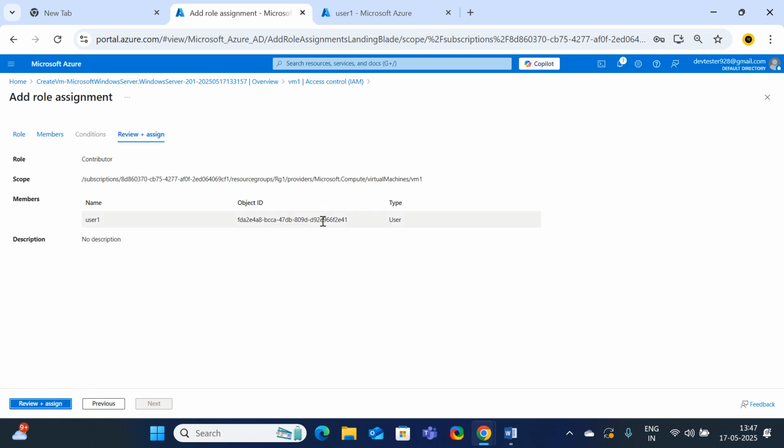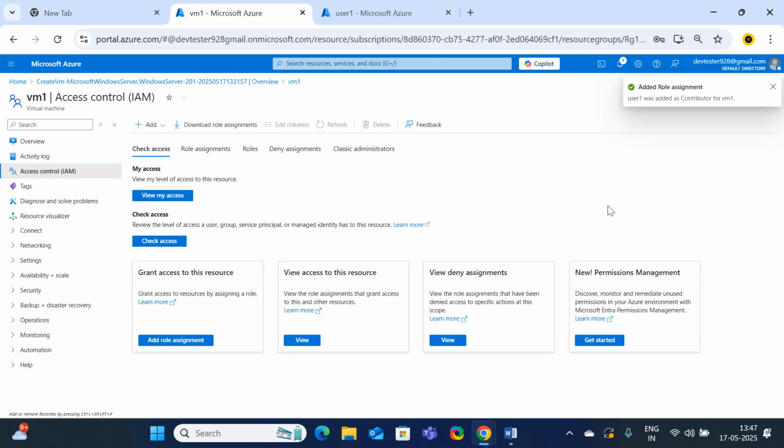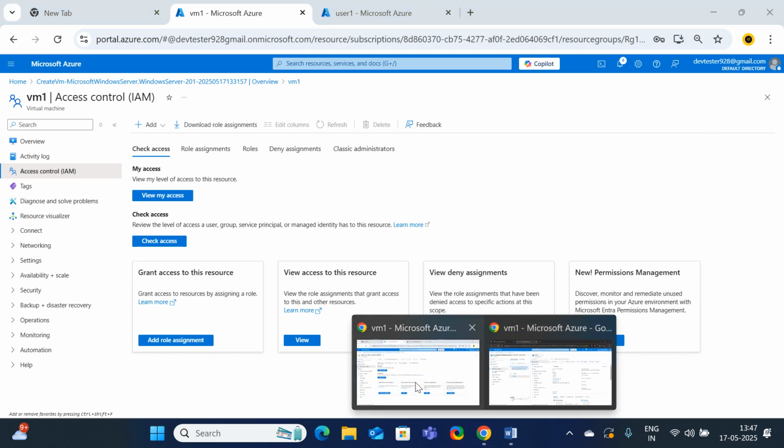We'll check. The role assignment is in progress. Here I'm going to change the access level of user 1. Earlier he only had the reader access, but right now I'm modifying it to the contributor access. With the contributor role, user 1 can perform any activity on top of the resource VM1, because I only provided the access to VM1 only.